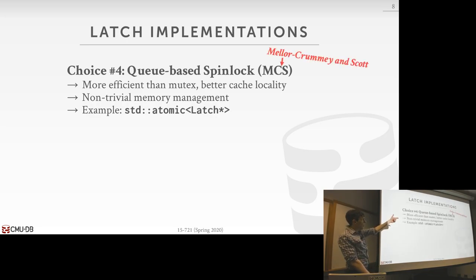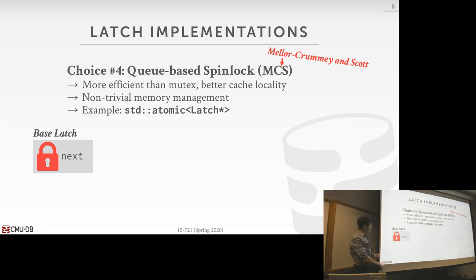This is sometimes called MCS. The Linux kernel actually uses this for other aspects internally of their system. Mellor-Crummey and Scott are the people that invented this. If you Google MCS spin lock, you'll find information about it. So we have this base latch. Again, this could be the OS blocking mutex, the parking lot one, it doesn't matter.